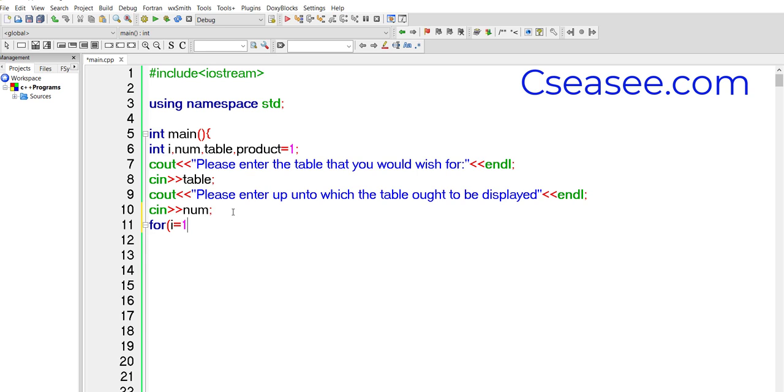So for i is equal to 1, i is less than or equal to the number which is received, and then we will have to increment i, and then we start the block, and over here it's going to be product is equal to table times i, and then we will have to print that out.